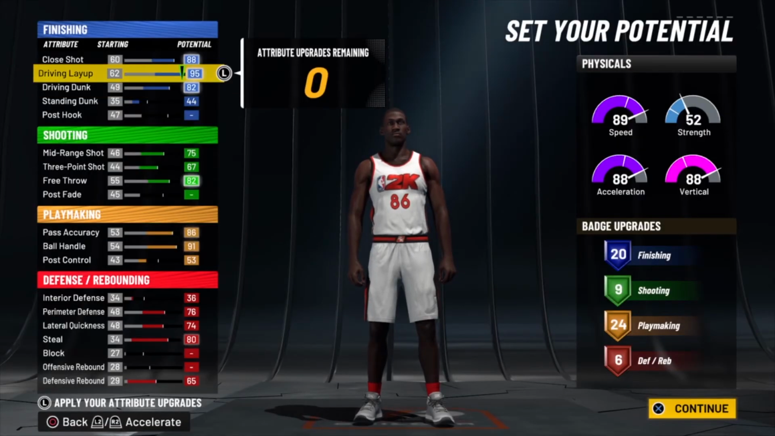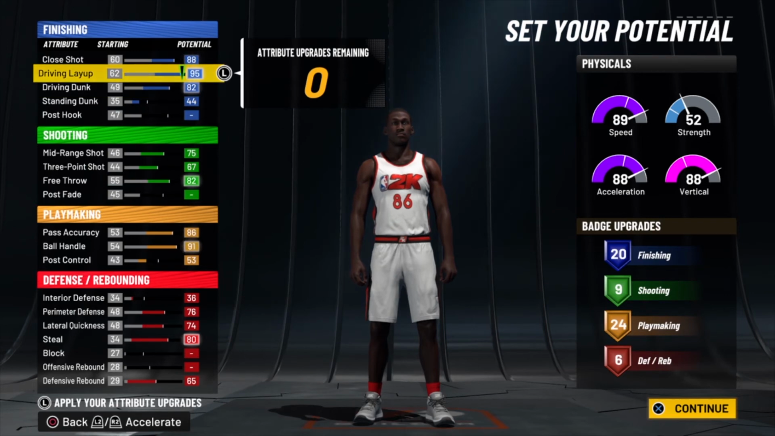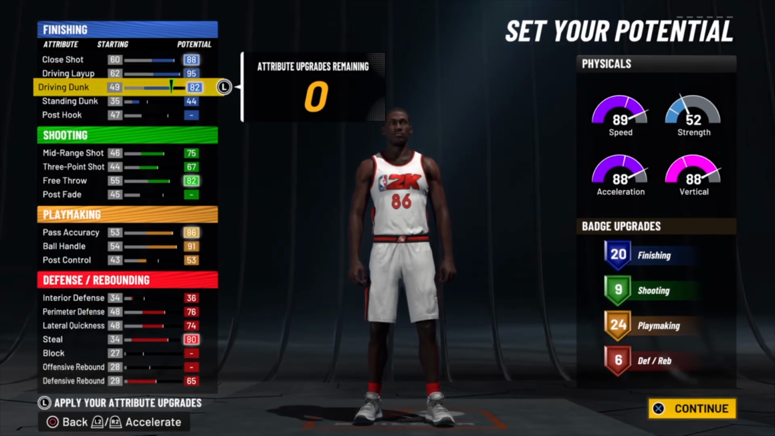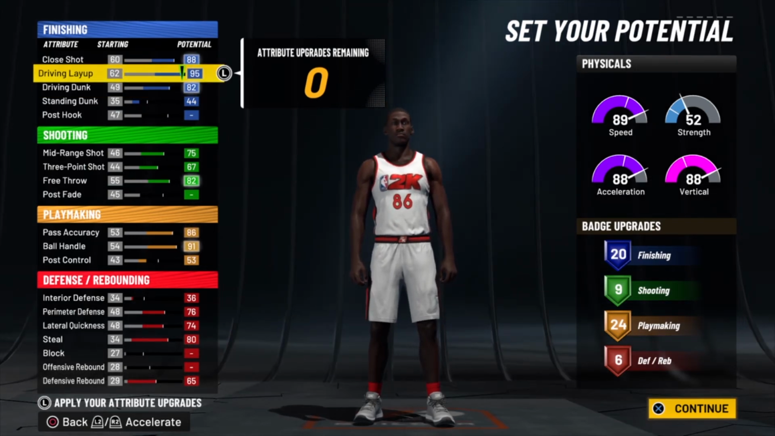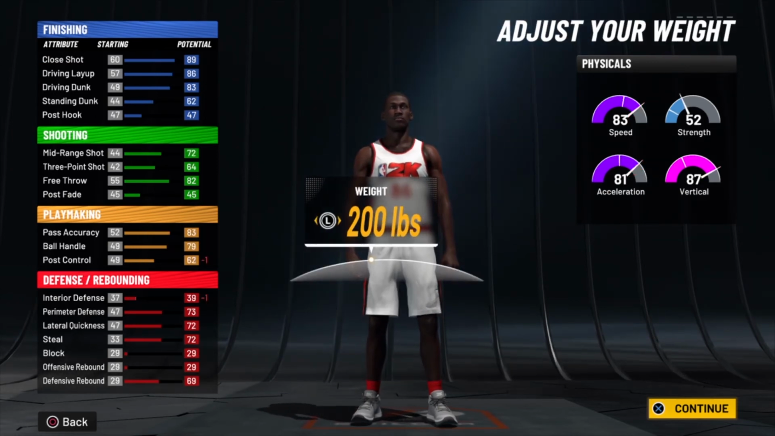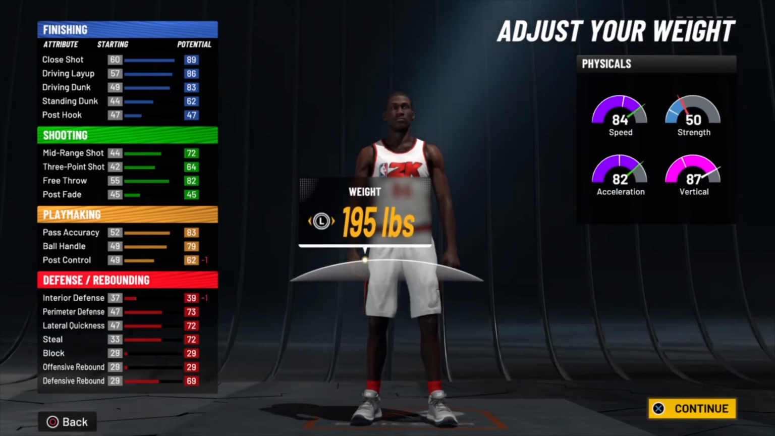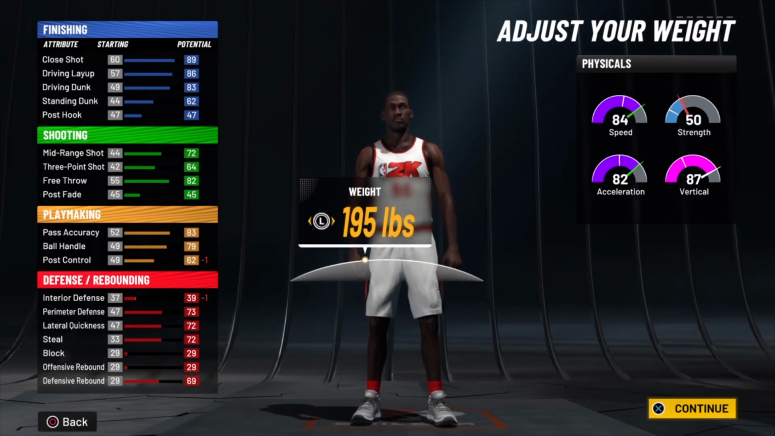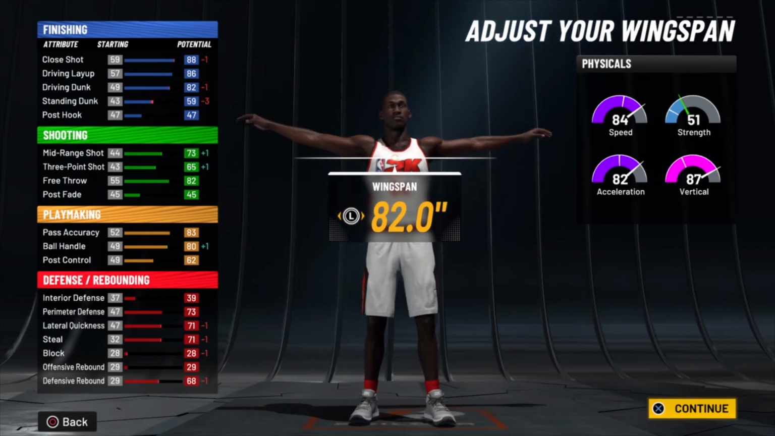So I think it's important to have those really high finishing attributes. So he's going to be able to make baskets inside. So let's take a look at how I have him set up here. I have him set up at 6'7". And once again, I think it was the 195. Yeah, 195 would be good. And 82.